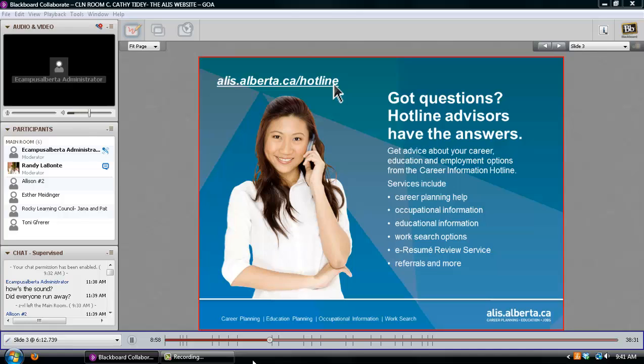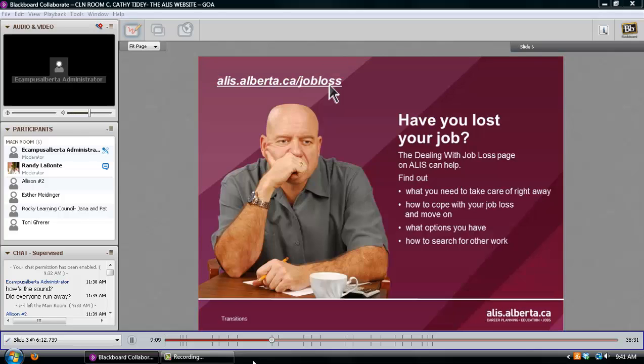Job loss. Again, this portal has a whole bunch of information by topic. Is anybody dealing with this? I know probably over 4 years ago it was a little bit bigger than it is right now. But if you do have a client coming to you that has gone through this, the portal has all that information for them, what they need to be thinking about right now.